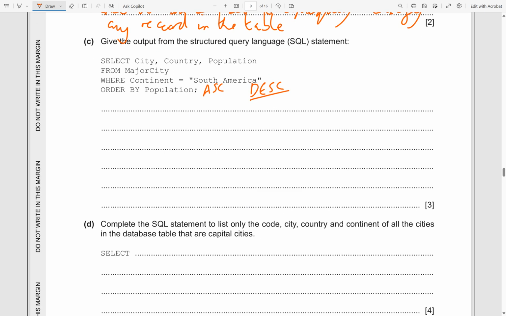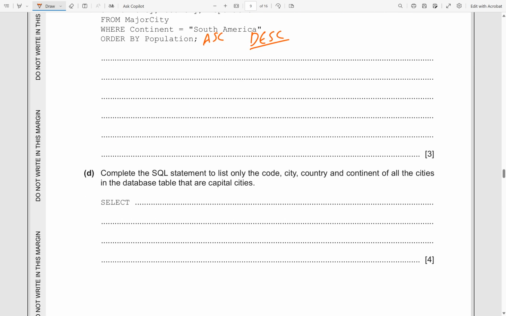Then we want to complete the SQL statement to list only the code, city, country and continent of all the cities in the database that are capital cities. So first, let's write down what we want to select. That's going to be code, also city. And let's make it capitals, because it's also capitals in the table. Country, let's go continent. And I think all begins with C. Of all the cities in the database that are capital cities, so then we want from.